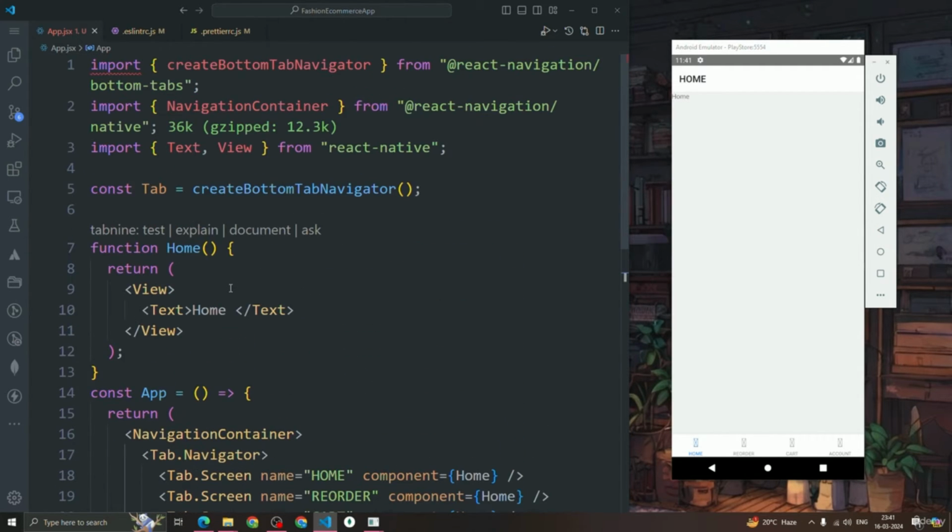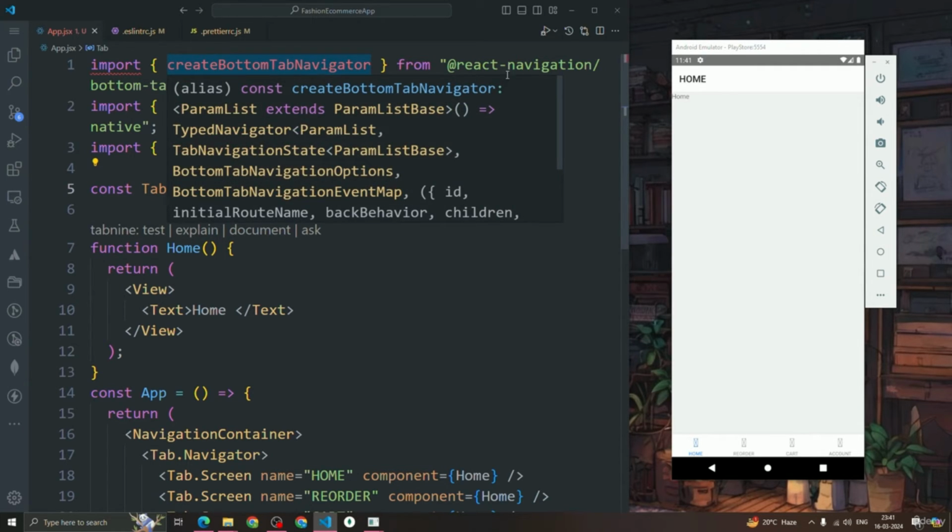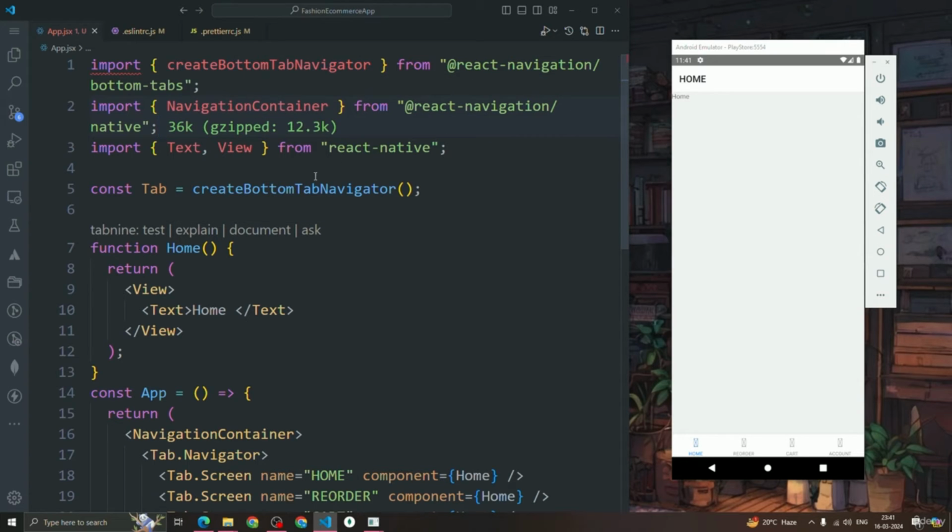We get the Tab from createBottomTabNavigator, and the bottom tab navigator is coming from React Navigation native bottom tabs, and the navigation container is coming from React Navigation native, which we had installed.